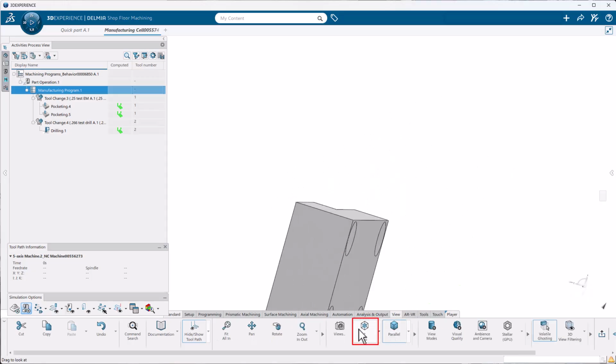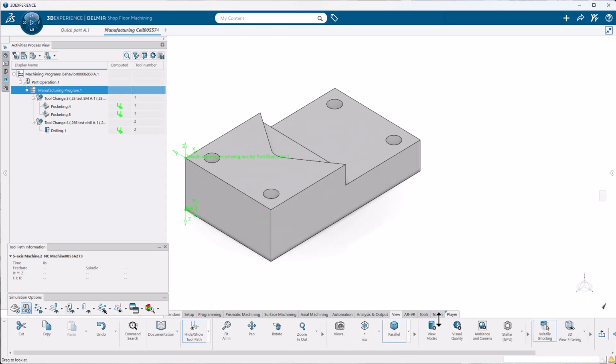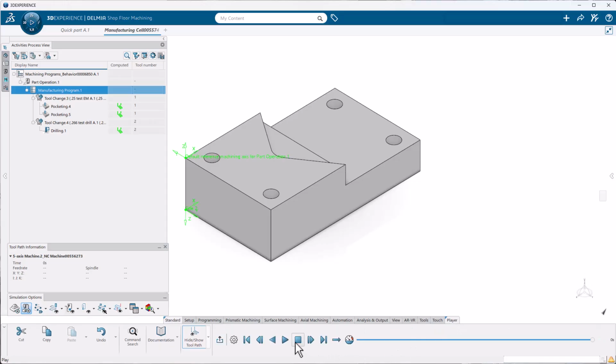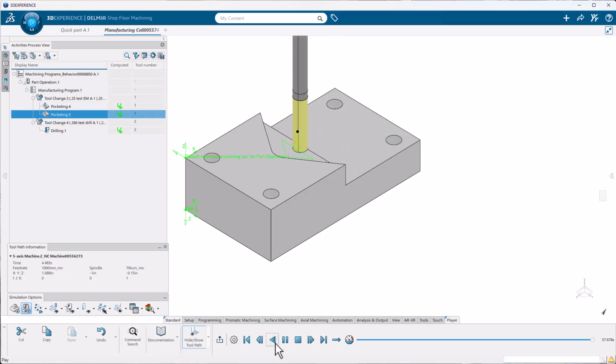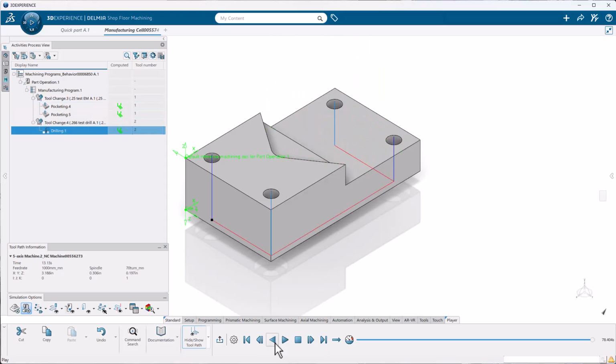Select the view tab and click ISO. Go back to the player tab and select play. We have successfully applied toolpath following the wizard using a generic machine.